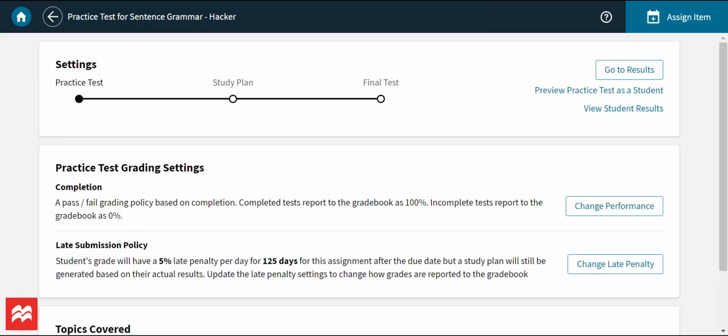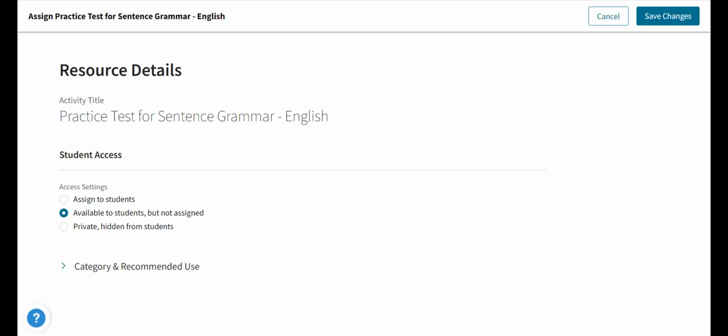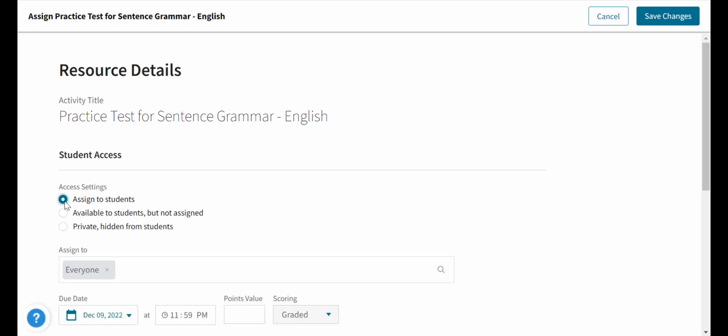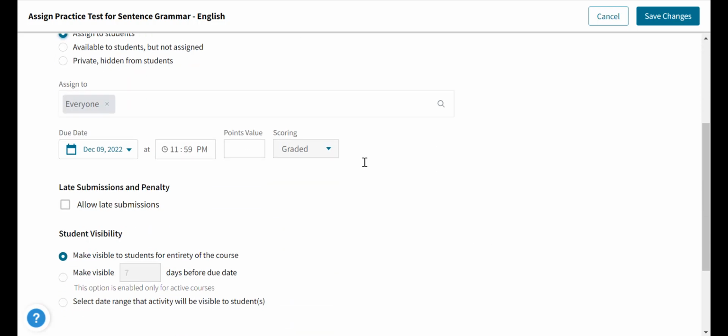Once you've set the grading settings, you can assign the test by clicking Assign Item in the upper right corner. Select Assign to Students here to see the assignment settings. Give the assignment a due date and point value or assign as ungraded.